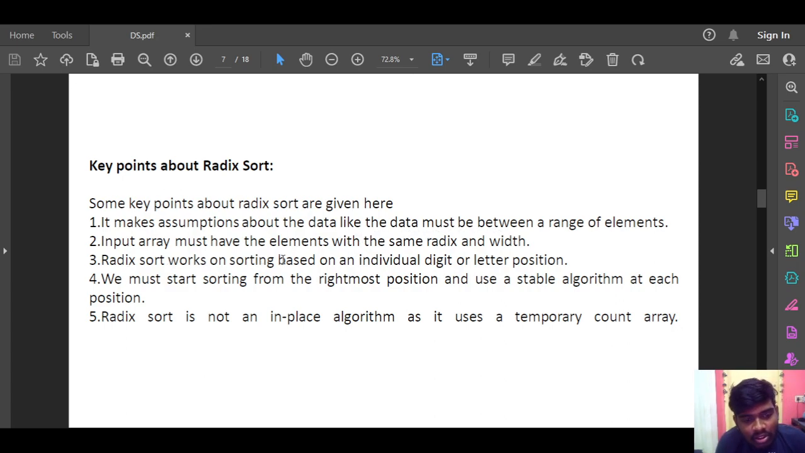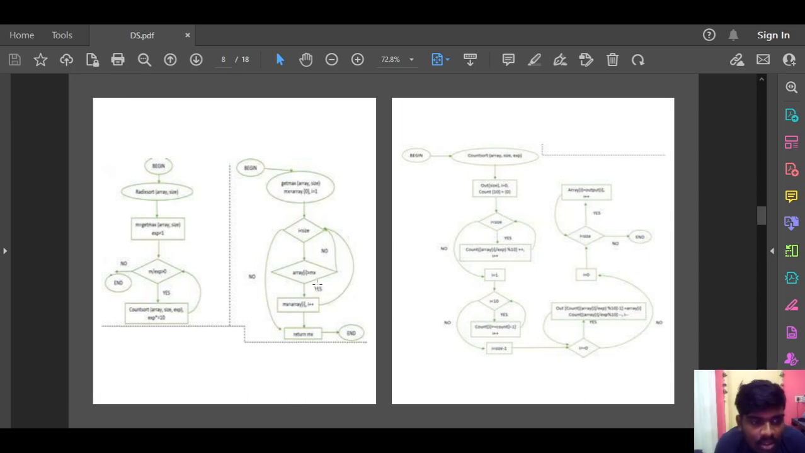Radix sort works on sorting based on individual digit or letter position. We must start sorting from the rightmost position and use a stable algorithm for each position. Radix sort is not an in-place algorithm as it uses a temporary count array. And here are some of the flowcharts of the radix sort, where you can see the begin.